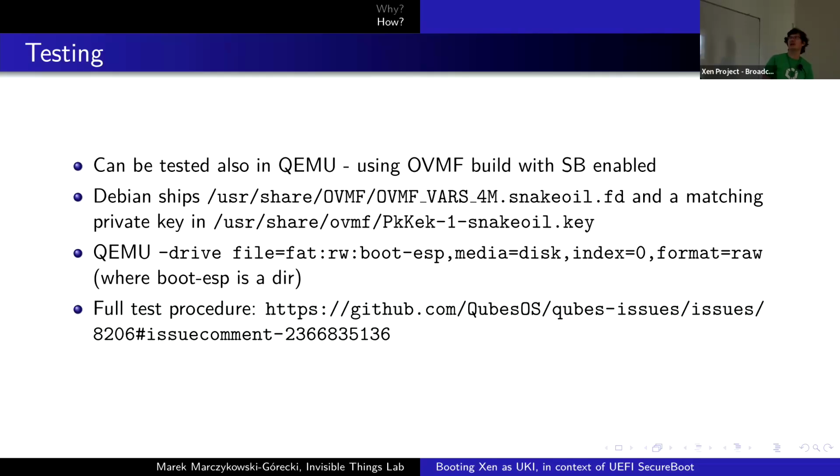And I also highly recommend for testing UEFI boot using the drive file FAT option, because you don't need to prepare a disk image. You can just take a directory and get the boot ESP partition out of the directory. Again, one step less when testing. And there is an issue on the Qubes issue tracker with a description of the whole test procedure, how to build things, how to sign a unified image, and how to start the VM.